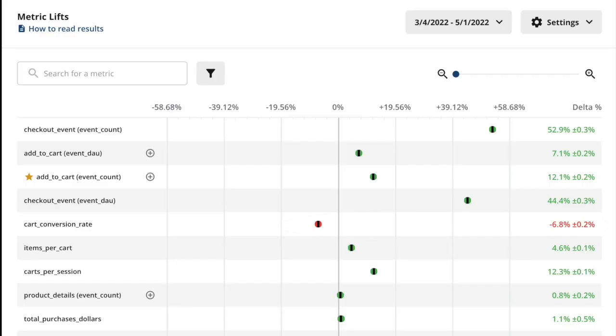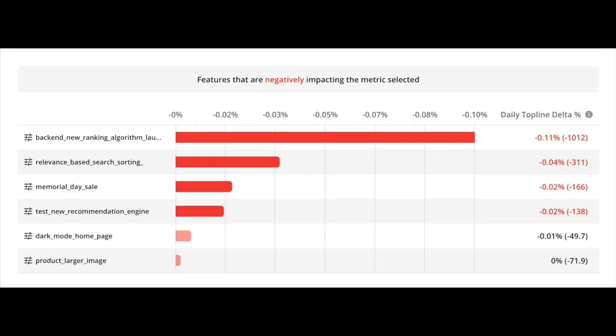Another thing to watch out for is cannibalization. If you're making one surface more prominent or easier to use, you might be regressing metrics on other parts of your app. When we use Statsig, we'll generally have a collection of core metrics that we keep an eye on in almost every experiment, just to make sure that we're not regressing things.